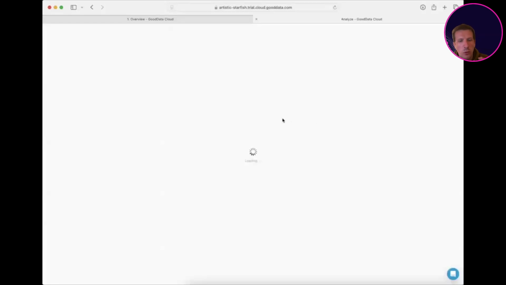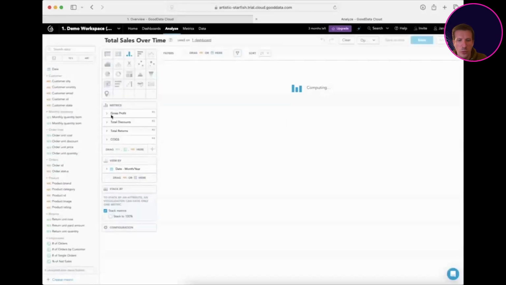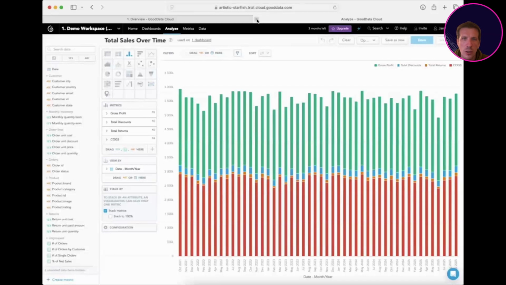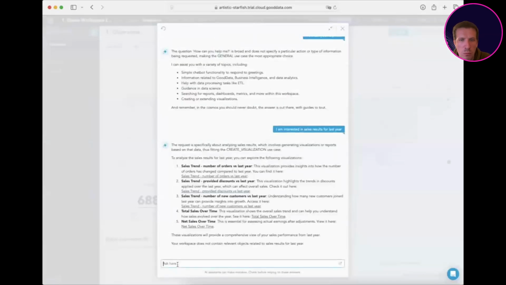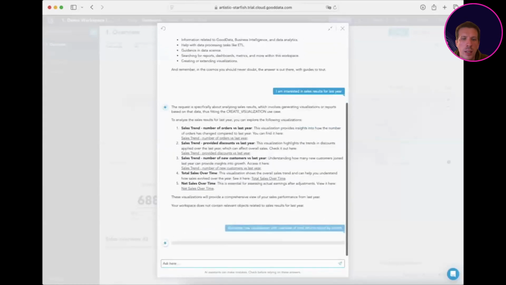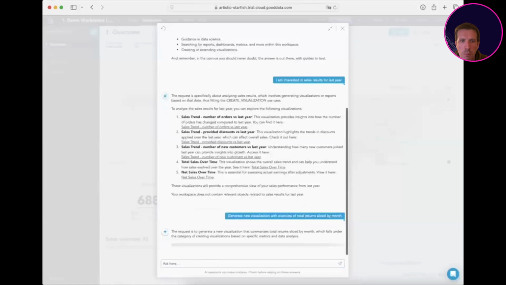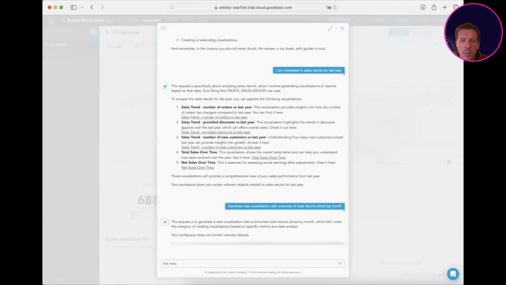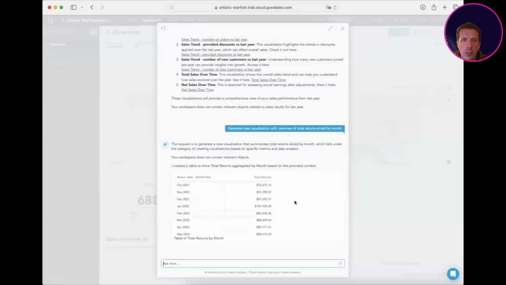Although the user may not remember the exact name of the dashboard or the visualization he is looking for, he can just ask a generic question: I'm interested in sales results for last year. The chatbot finds, based on titles and descriptions of the visualizations and dashboards, the best matching ones. After clicking on those, you will be redirected to the specific visualization where you can drill down to more details, adjust it, and so on.